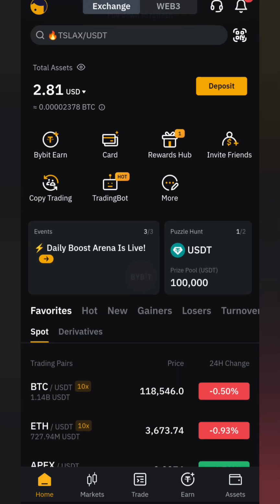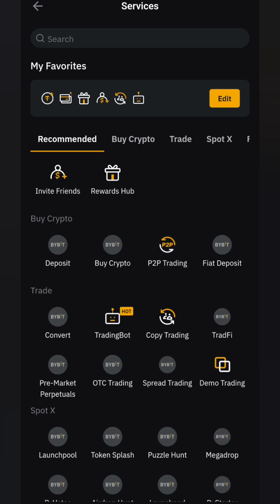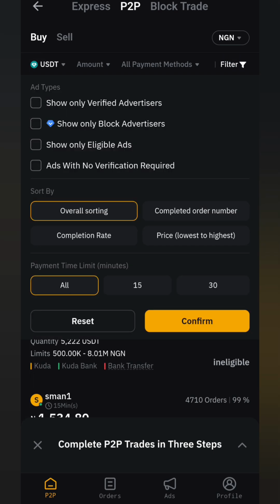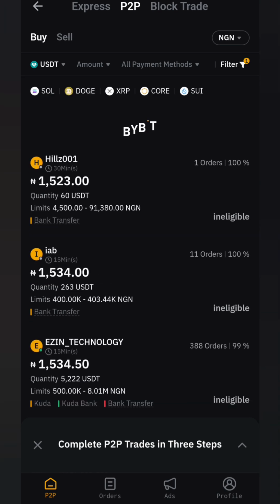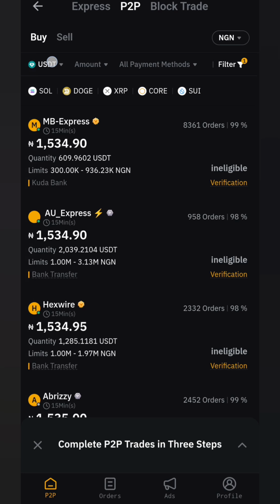Come here where you see more on Bybit. Then we are going to buy USDT through peer to peer. Click here where you see peer to peer. Now click here where you see filter, and click show only verified buyer. Click on it and click on confirm. Let's say we want to buy Solana, but we'll be buying USDT. Make sure it's on USDT.